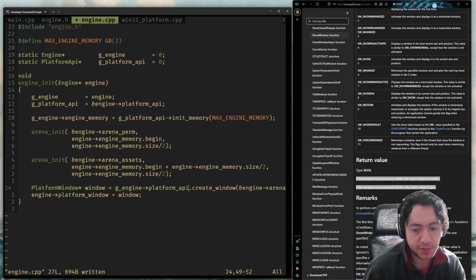So this is platform API, where now this can just be changed to G platform API. It's now a pointer, so we should dereference it first. Now we can create our window. We pass in our arena.